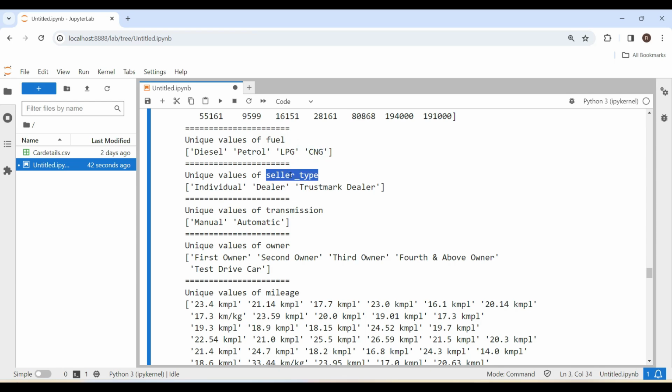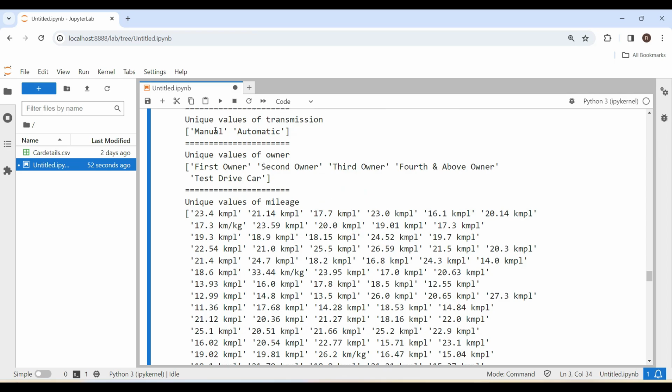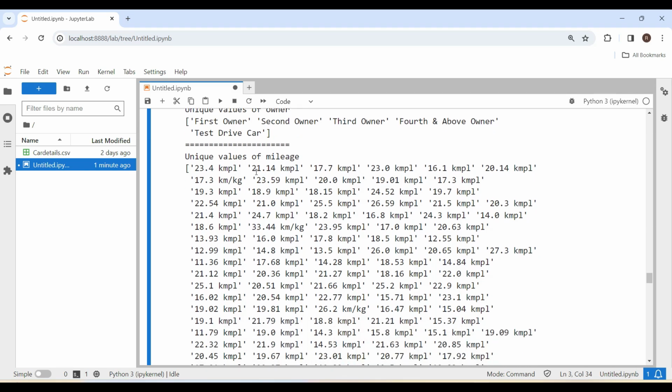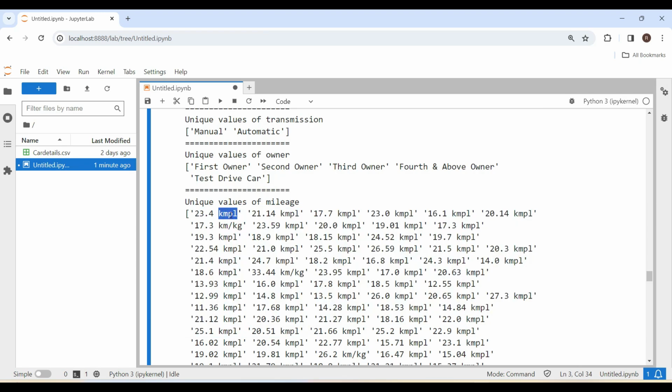And the seller type, individual and dealer and trust mark dealer. Okay, and the unique values of the transmission, whether the gear type is manual or automatic. And the unique values for the owner column is first owner, second owner, third owner, fourth and above owner, and test drive car is also there. And these are the unique values of the mileage. Okay, kilometer per liter where the fuel type is diesel or petrol, and kilometer per kilogram for the LPG. Okay, for liquid petroleum gas.